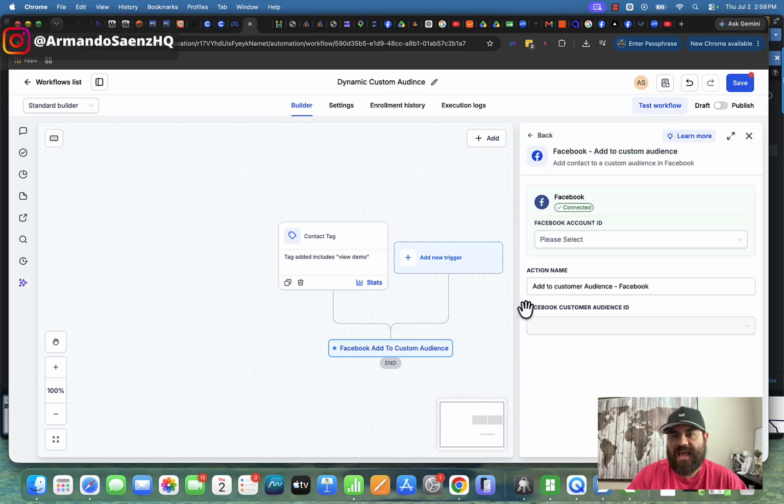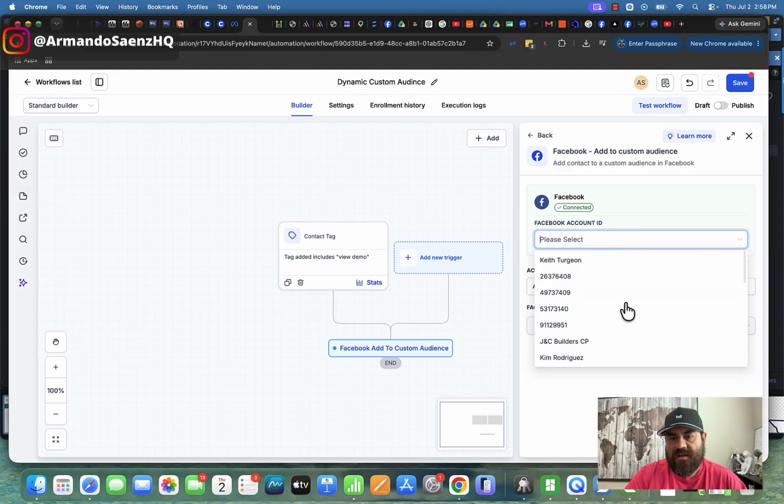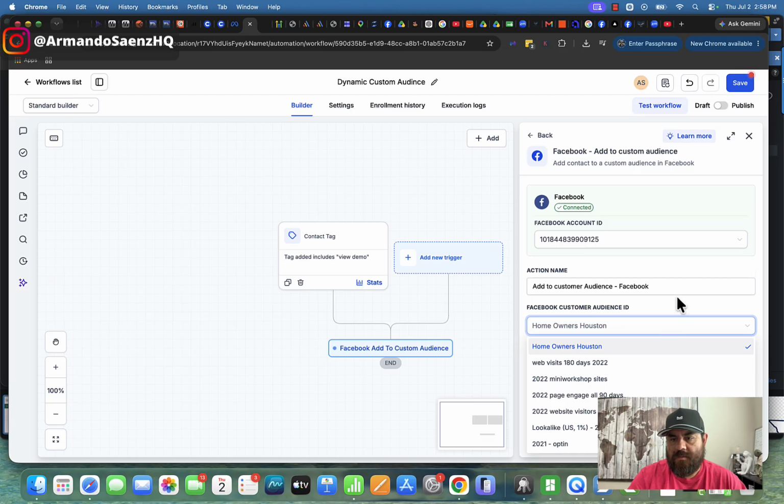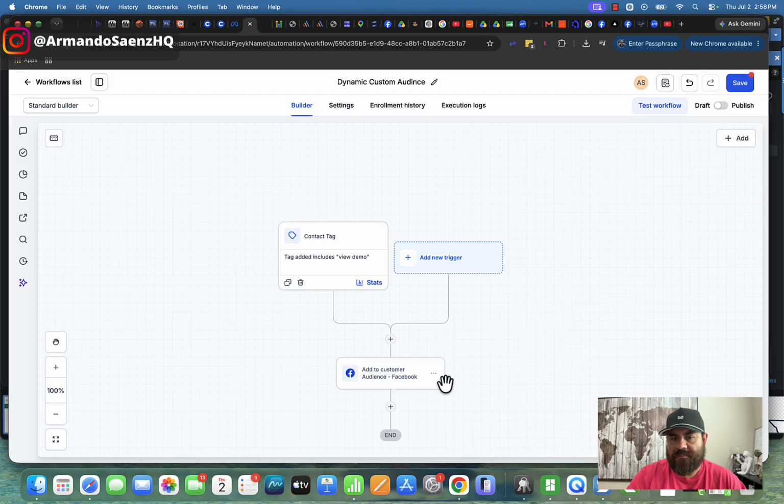Now, when I choose this action inside of the workflow, it's going to ask me, hey, what ad account do you want to choose? And at this point, I will go ahead and pick my ad account. Then it's going to ask me, hey, what audience ID should we update? And I'm going to go down to my drop down menu, and I'm going to see the list of homeowners that I already created. I'm going to click on this list of homeowners, and save and update that as well.